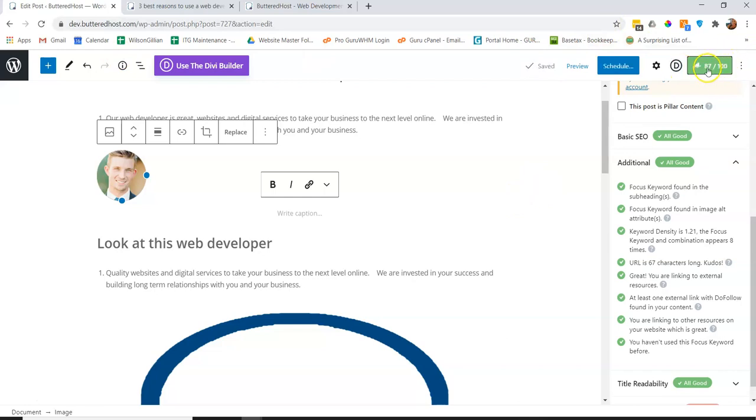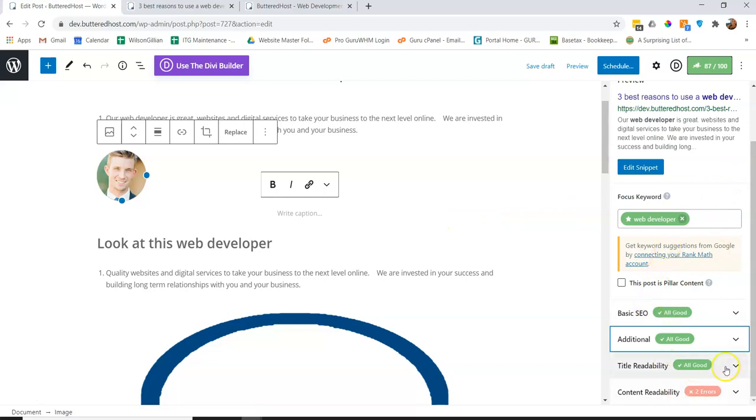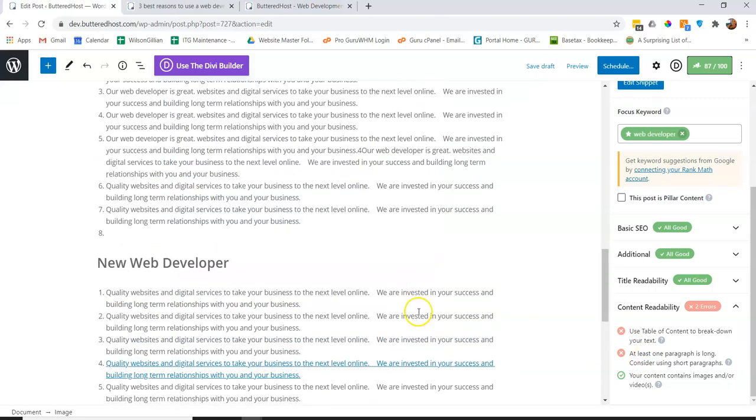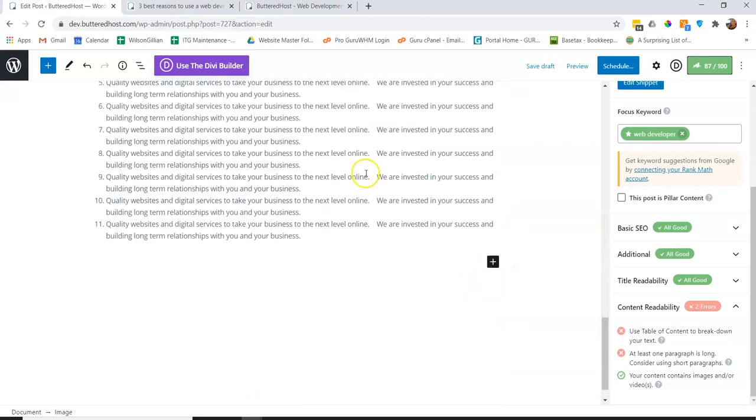So you can see again we've gone up a little bit and we've satisfied another criteria in it. So all of these top three are totally sorted. So there's only two things that are outstanding. One of them is talking about using a table of contents to break down the text, and that is very rarely used. So if that comes up, I wouldn't worry about it. At least one paragraph that is long, considering shortening it. That's absolutely what we were saying earlier.